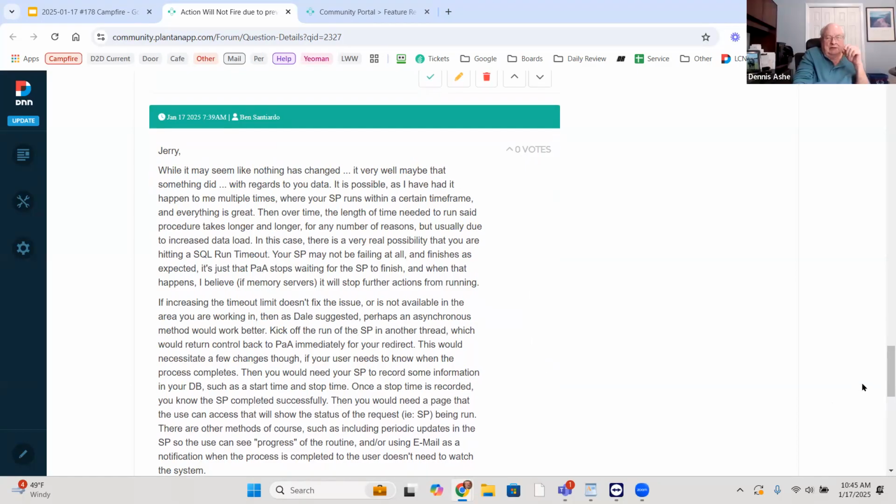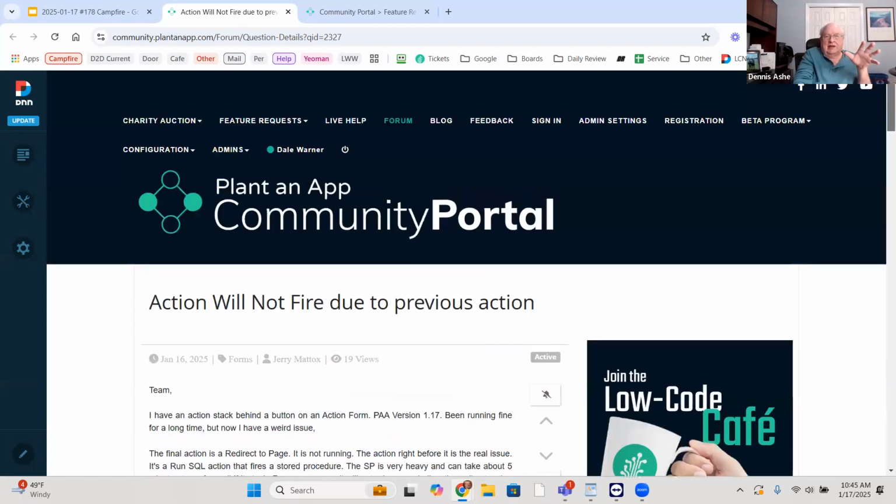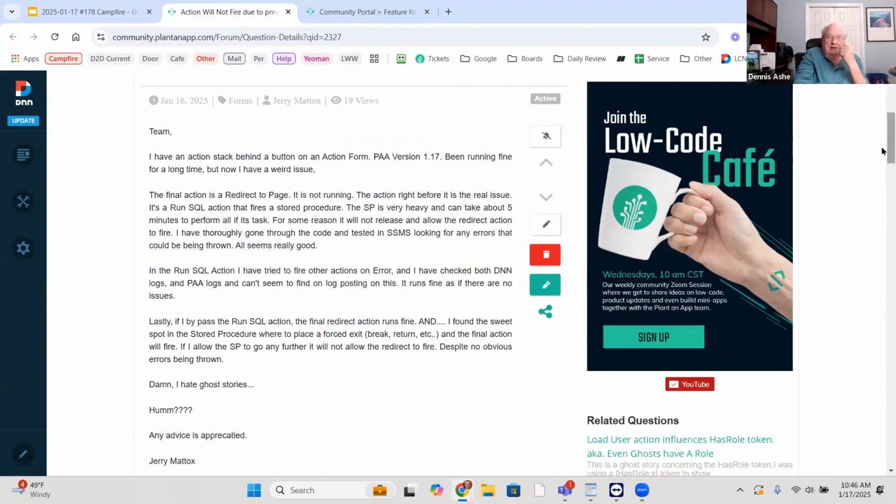Just as an update on this, Jerry is doing exactly what Ben's talking about there, but he still has the problem. So this is a case where something used to work and stopped working. That's at the very highest level.